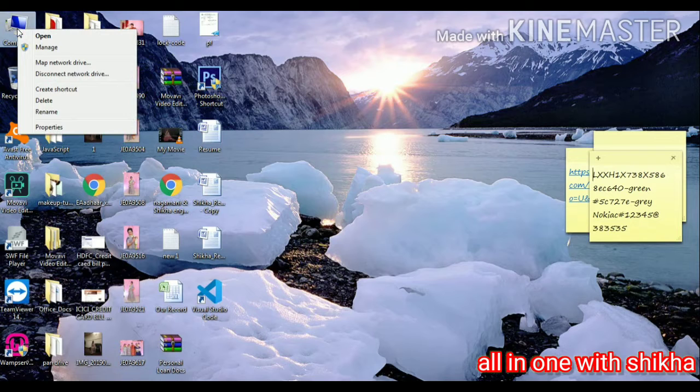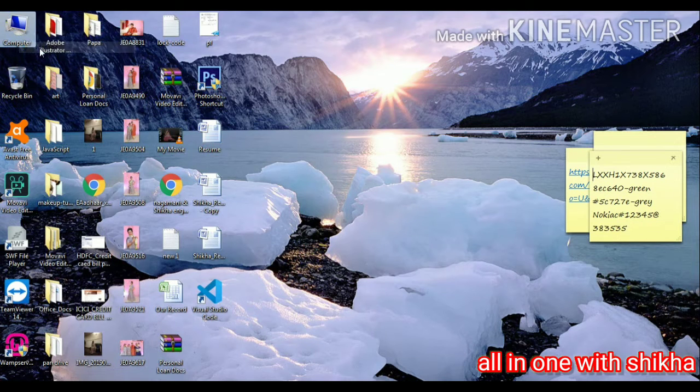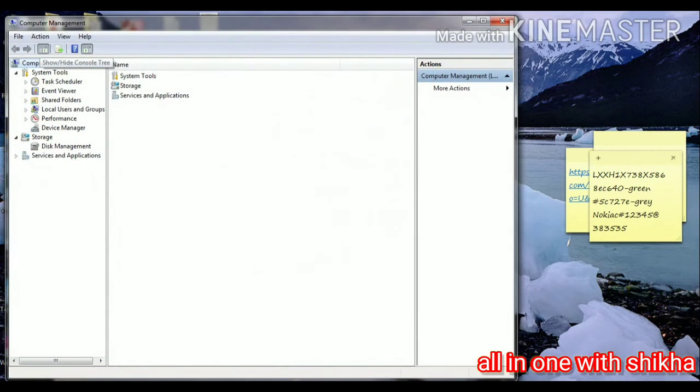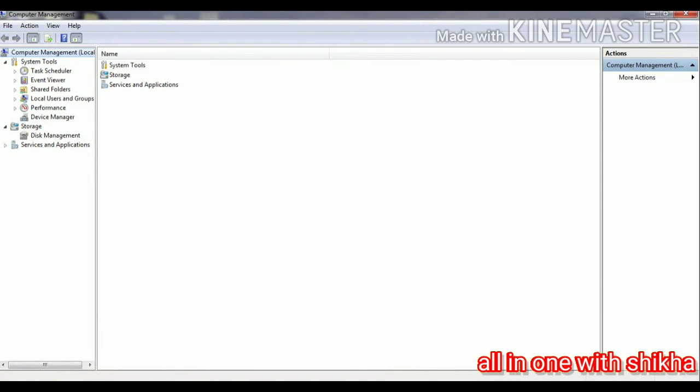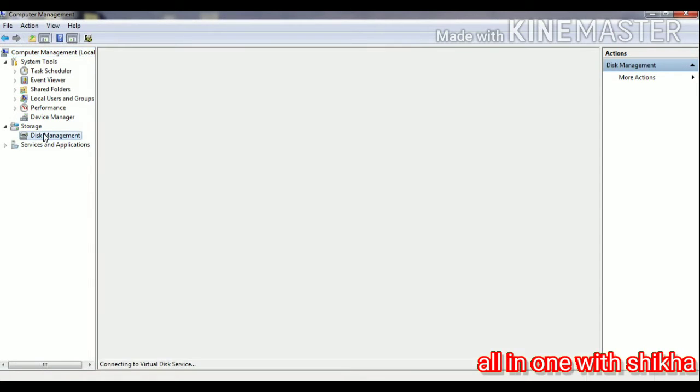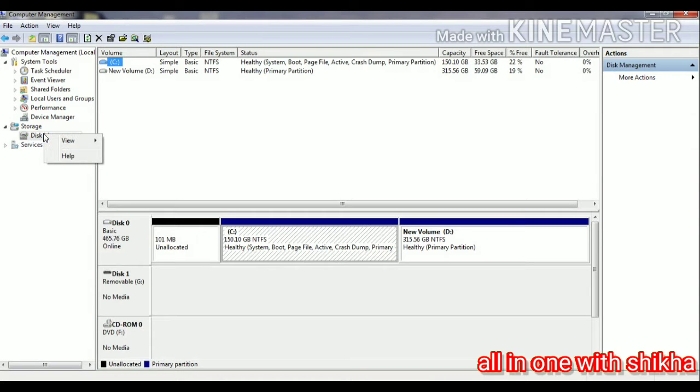The video is regarding how to make a partition of the hard drive in our computer. So for that we have to go to My Computer and right click on the My Computer icon. Then you will see one option, Disk Management, in the left side of the panel. So again we have to go there and click on the Disk Management option.